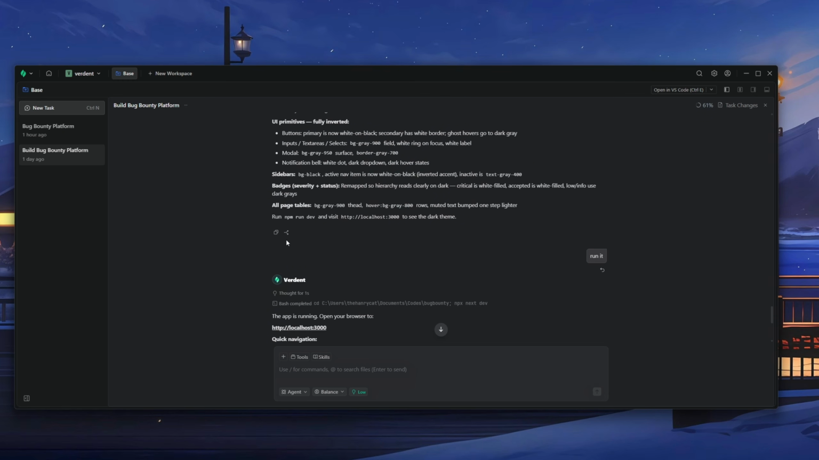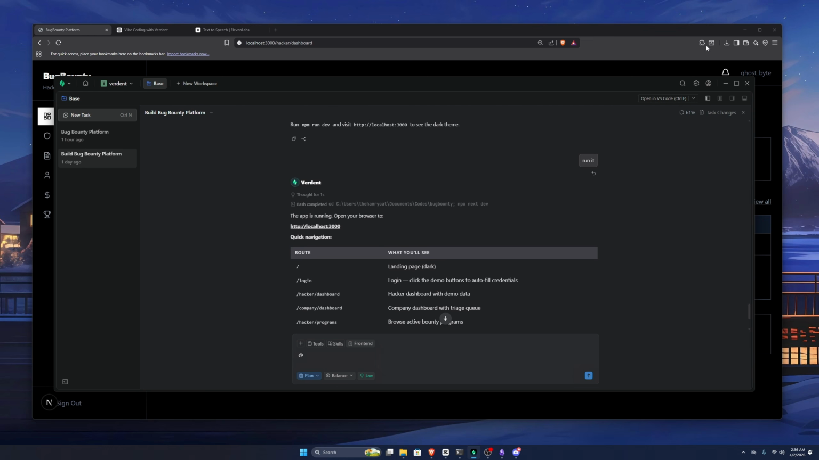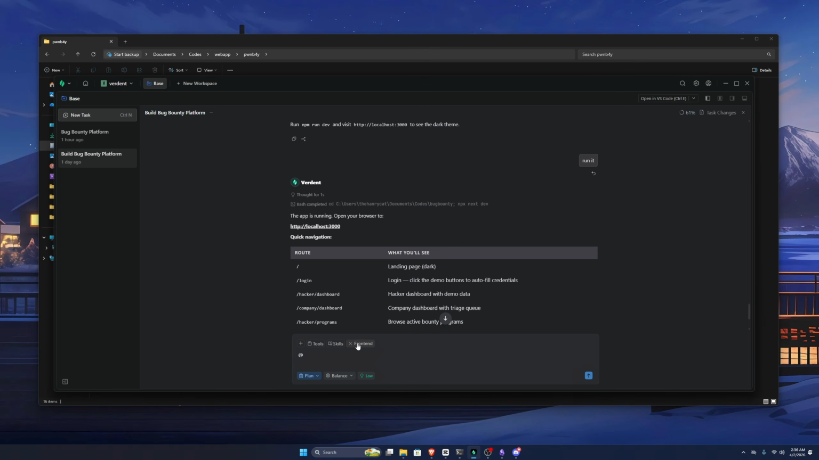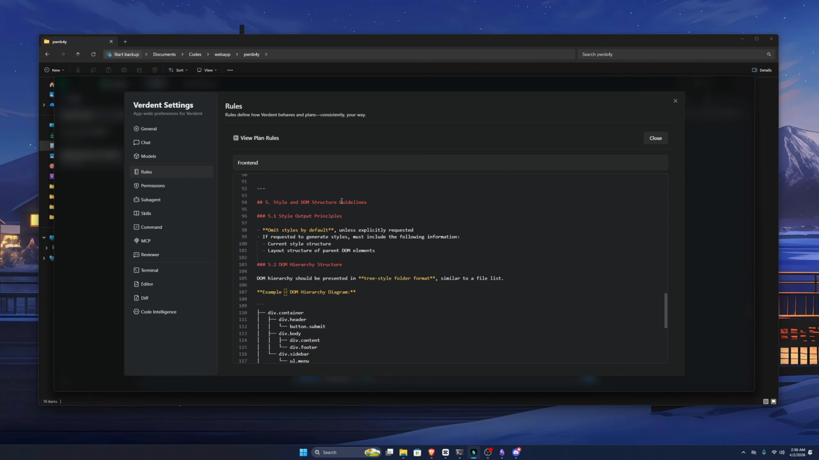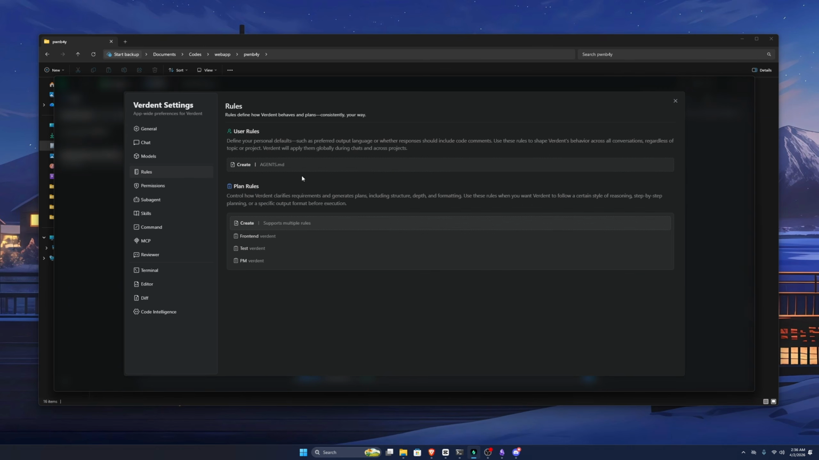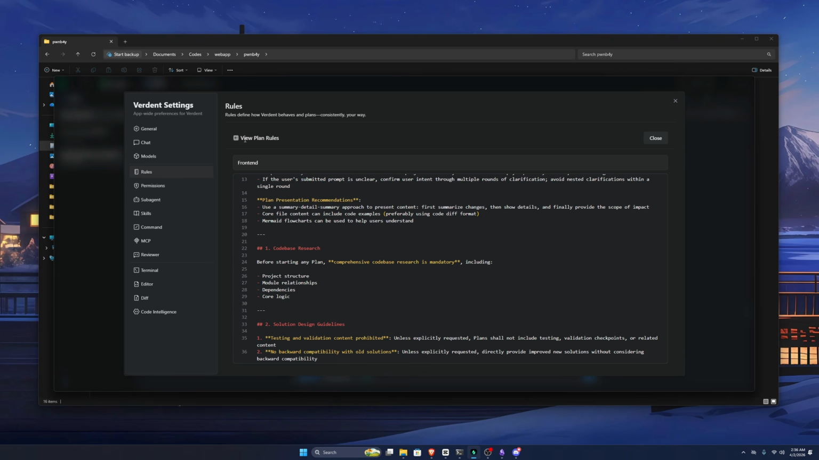We also have something called plan rules. You can define rules for the front end, back end, or even create your own custom ones. This way, Verdant adapts to your preferences without you having to repeat instructions every single time. Once you set it up the way you like, it just keeps following those rules going forward.